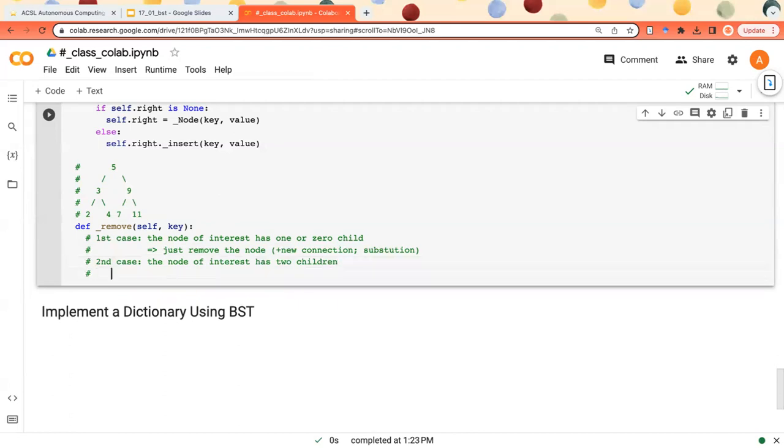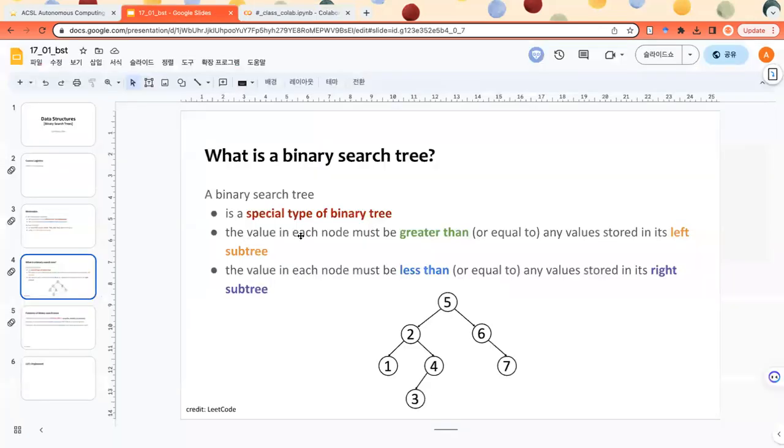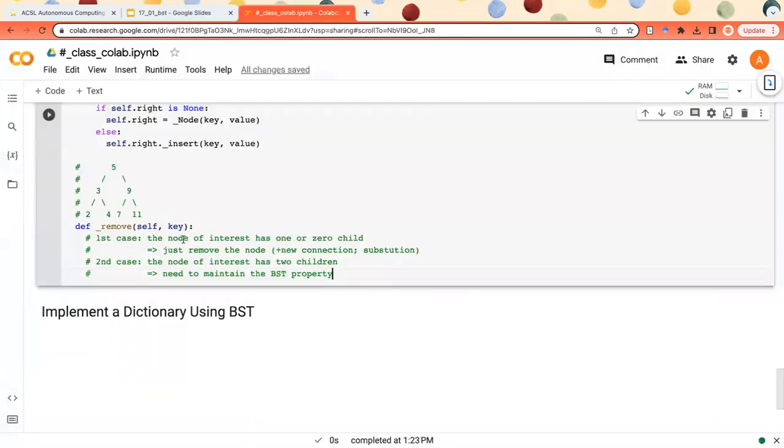In this case, things are somewhat complicated because we need to maintain the BST property. So what was BST property? The value in each node must be greater than any value stored in its left subtree, and the value in each node must be less than any values stored in its right subtree. So these 2 properties are BST properties. And when we remove, let's say 5, then this one has 2 children. And after removing this 5, we still need to maintain the binary search tree properties. So how can you do that?